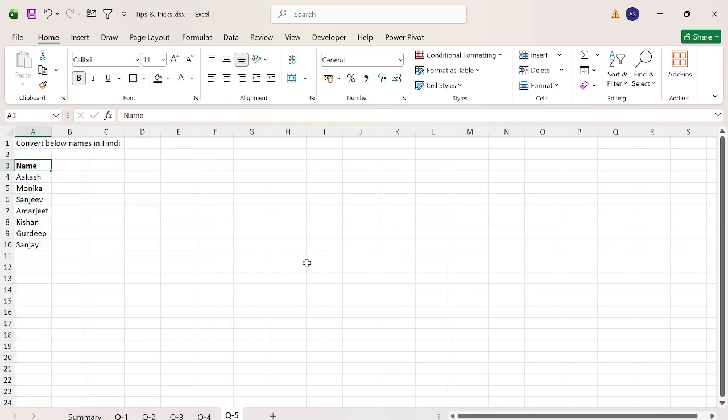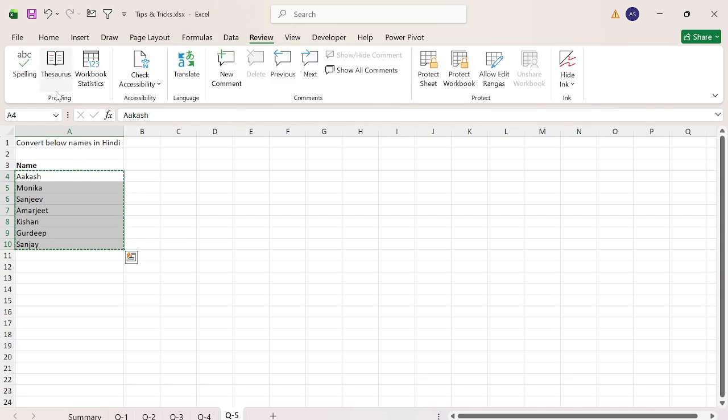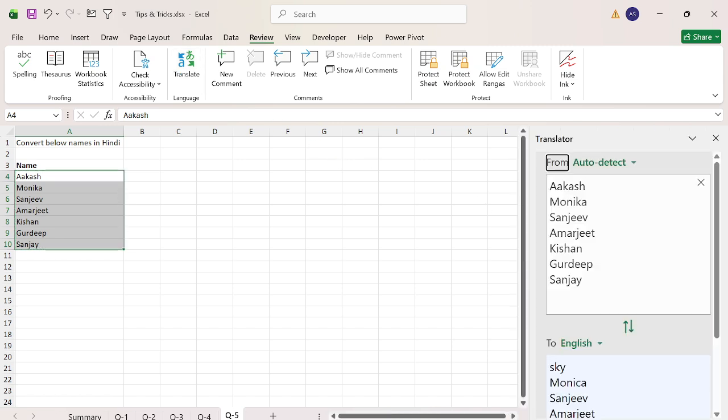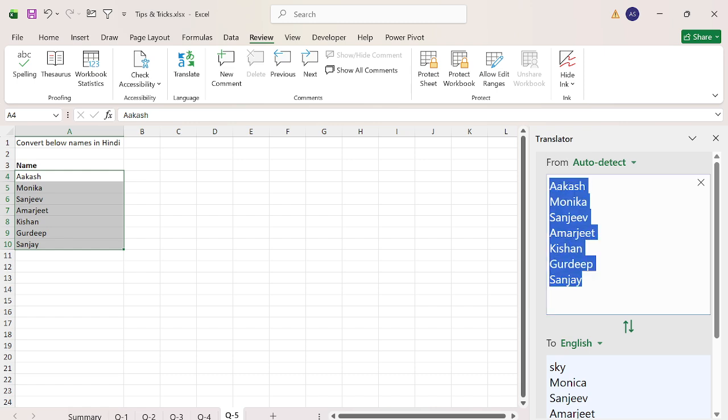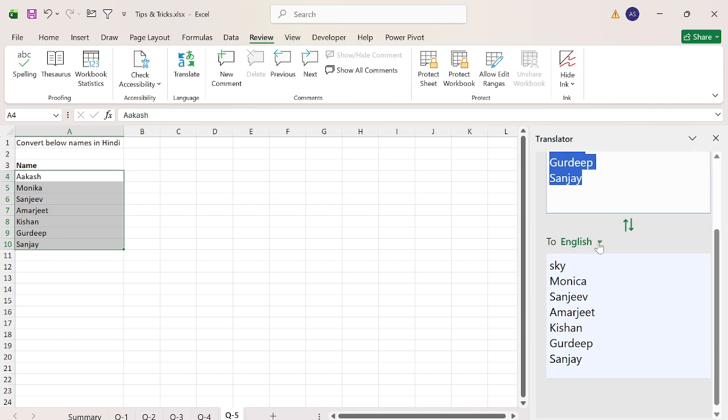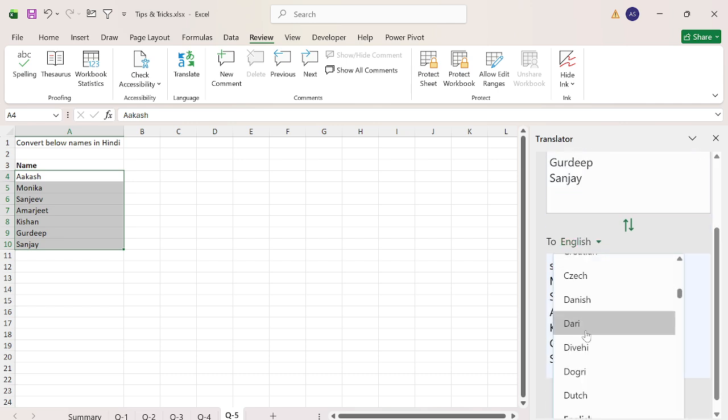In question number 5, we have some names here which are in English. Now I want to convert these names into Hindi. So simply copy them and go to Review, where you will have Translate. Click here. I think the source language is already auto detected. The target should be Hindi, so select Hindi here.